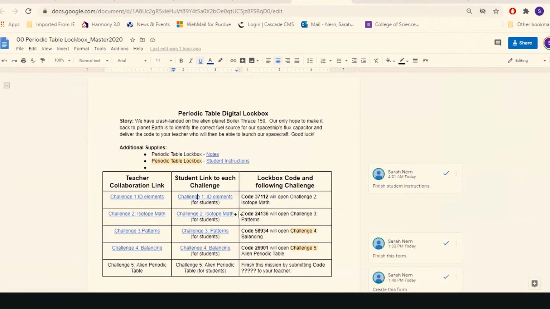Okay. So they're going to complete challenge 1, they'll get this code, and then we have the code right here in the master for you because I know we've made a lot of these digital lockboxes. Actually, we've made a lot of lockbox projects in general, and it's just always nice to have all of the codes in one place just for your own knowledge. That way, when you're fielding dozens of questions, you always have a place to go back to.